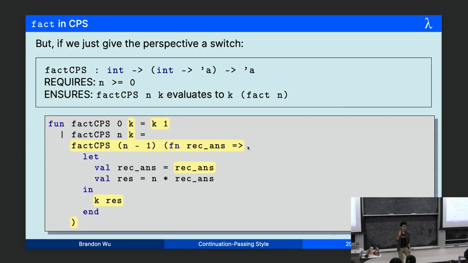I get fn x goes to 1 plus 1. A lambda expression freezes its contents in time. So here, when I freeze the contents of this in time, the last thing I do is I call fact CPS, but I give it a lambda. I give it a lambda that says what to do with the continuation.